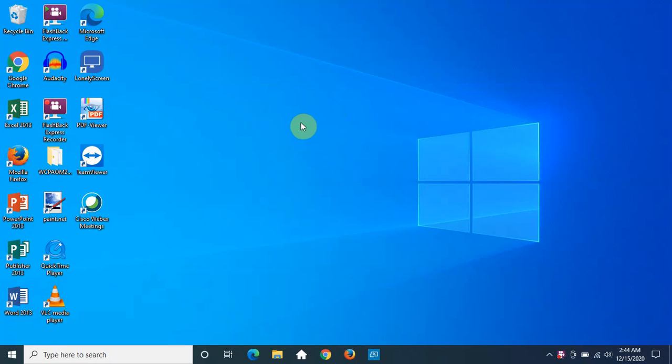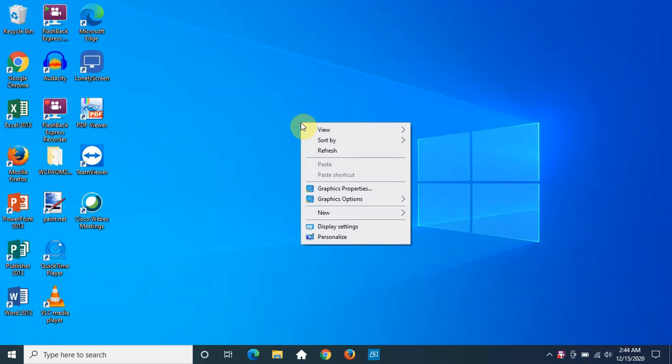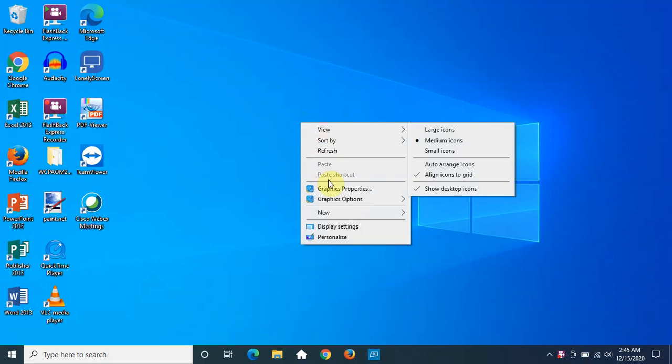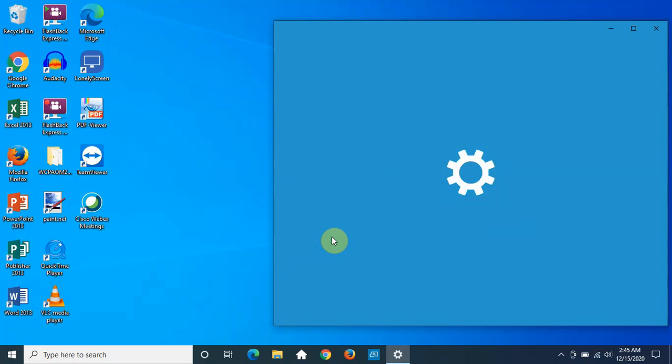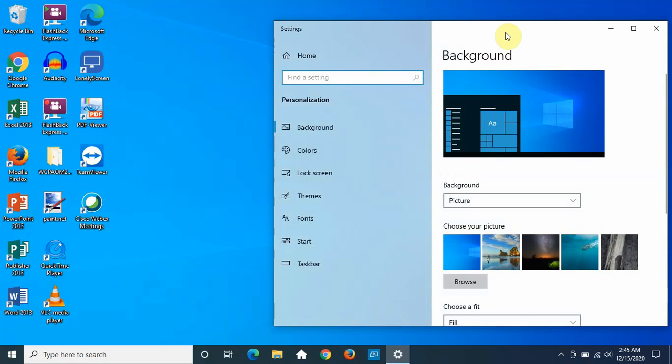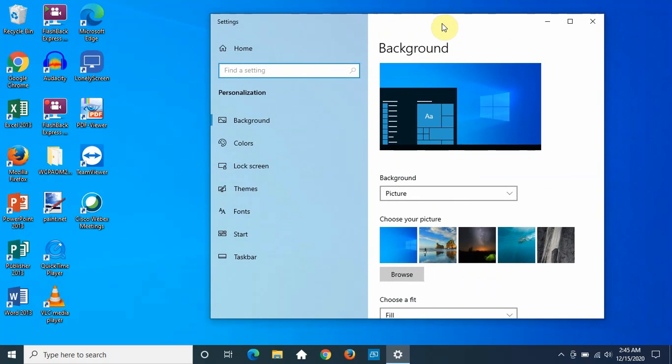So we right click on the background. That brings up a menu called Context Menu. We'll go down to the bottom where it says Personalize. Click on that. It's going to bring up what's called a dialog box. That dialog box is going to give you some choices. Let's take a look at what we got here.